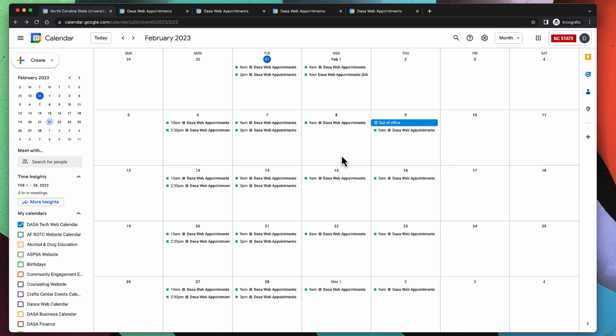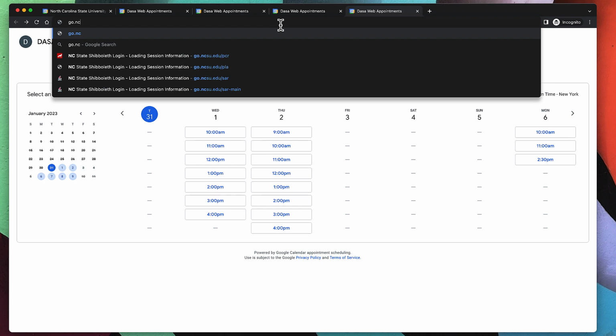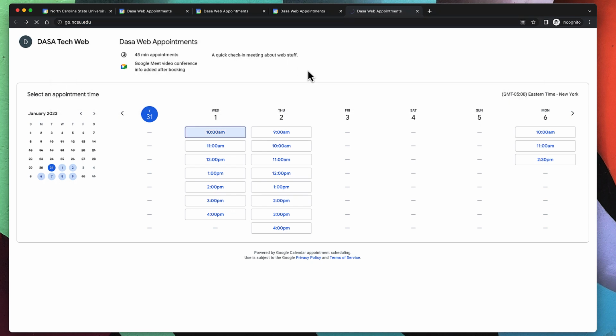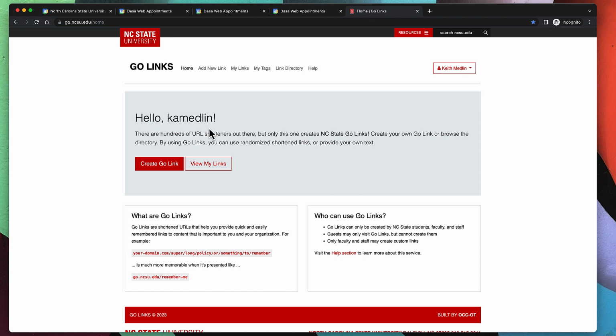I'm going to give you one last tip. My last tip for you is to set up a Go link. So if you go to go.ncsu.edu, you can log in. And once you log in, you can say create Go link.